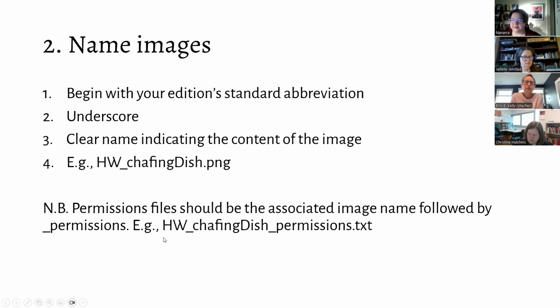Your permission files, those TXT files with copyright info, should use the same name as the image, followed by underscore permissions. So for this image, HW underscore chafing dish.png, our permissions file would be HW underscore chafing dish underscore permissions.txt. And again, that way we know what copyright information goes with which image, and which edition.